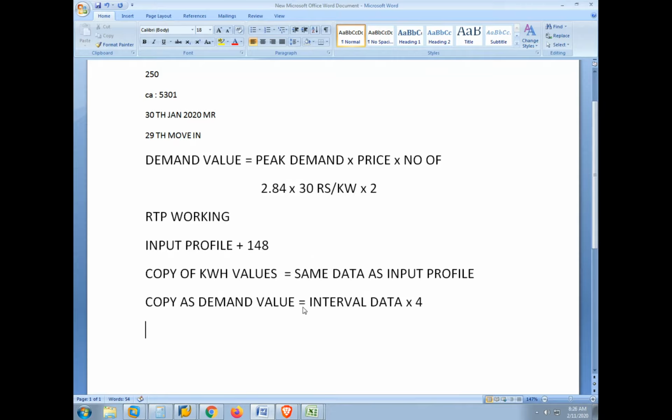Based on that, the output profile has been created. Here we cannot see the output profile. It is created internally and used in the calculation, but the data is displayed in the form of a curve, so that we can understand the pattern of consumption and also the pattern of the demand. Now the first RTP component has worked on the copy of the kilowatt hours, applying time series 6001 on peak.